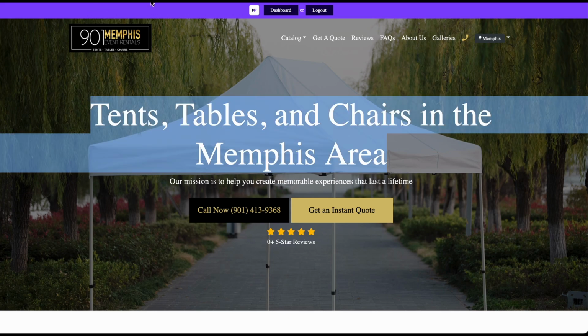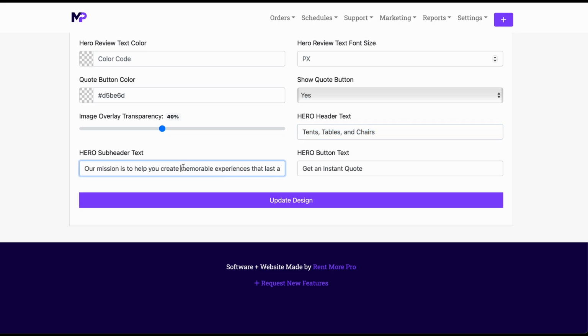and that's why we actually keep this specific formatting. Now, lastly, you can change your hero subheader text, and this could be completely changed to what you would like it to be. Then you'll just hit update settings.